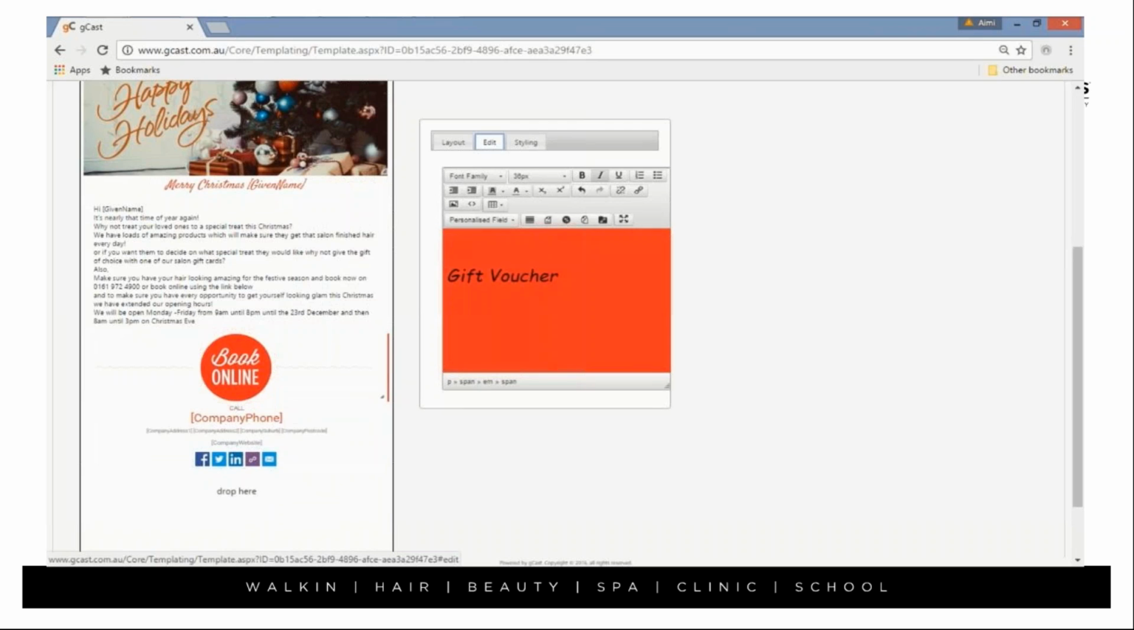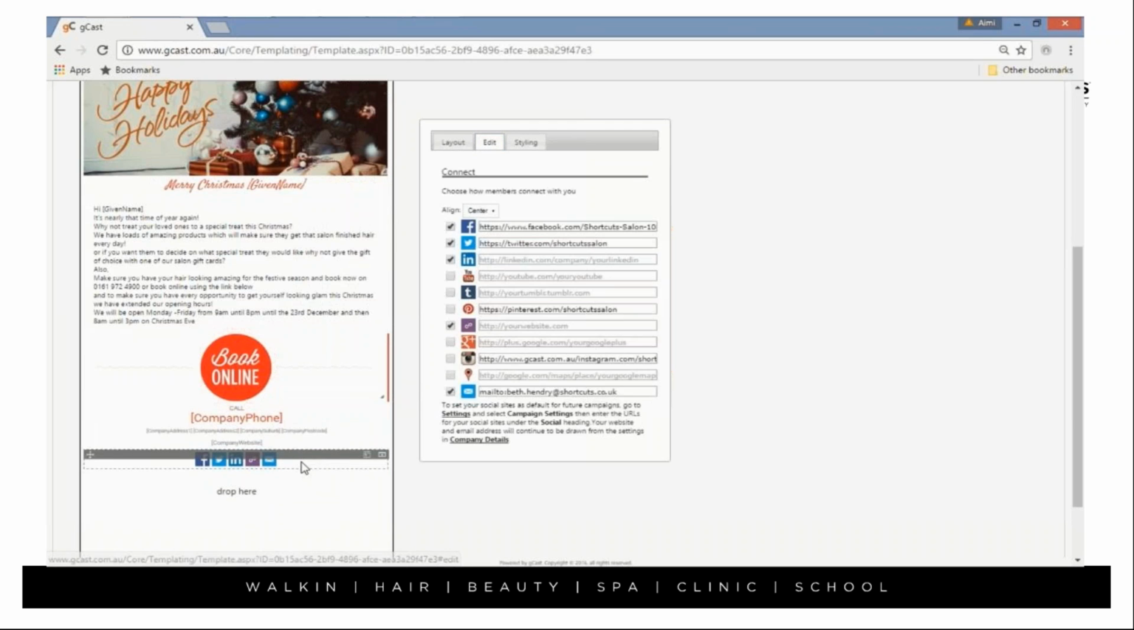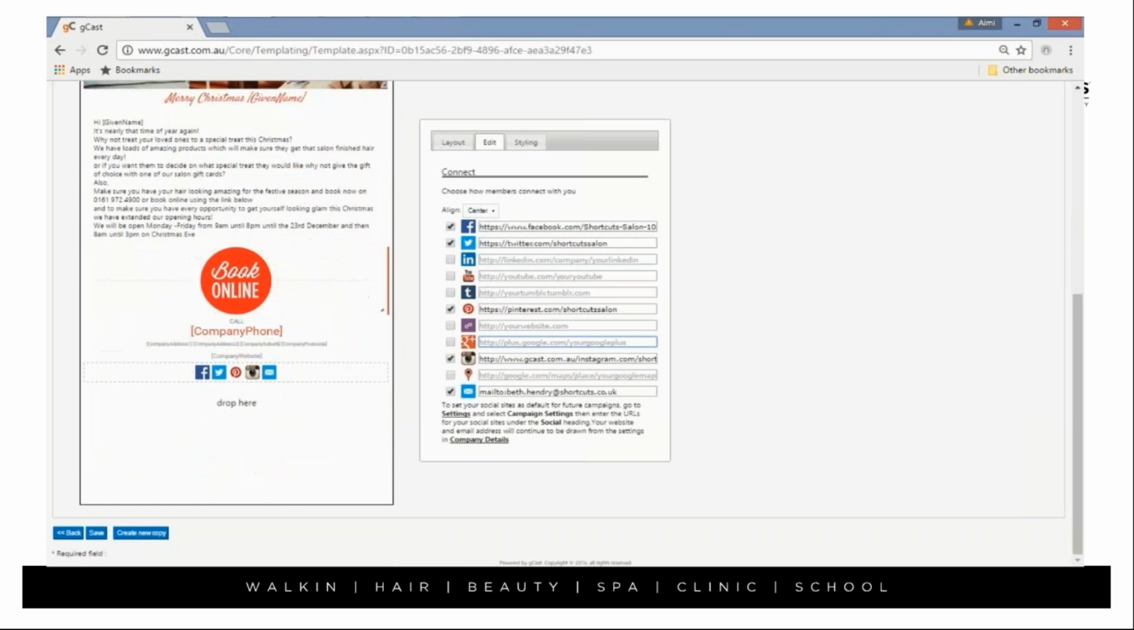You can then edit the links by clicking on the white next to the links and popping the ticks into the links you wish to use. You can also add any missing links at this point, but it will not save for future campaigns. Once you're happy with your template, you can scroll down and hit the Save option.